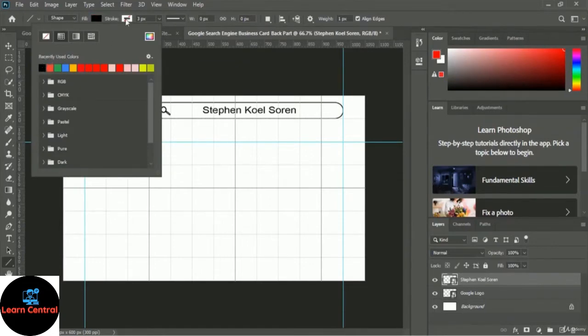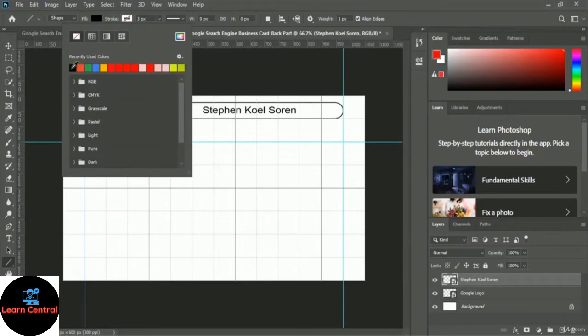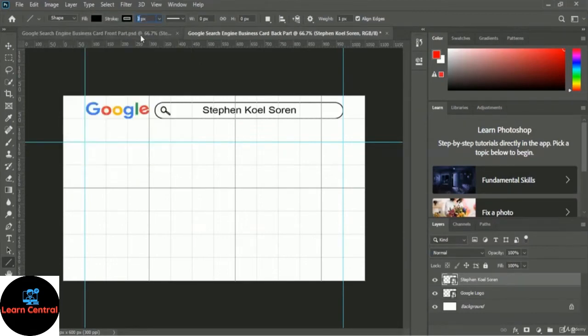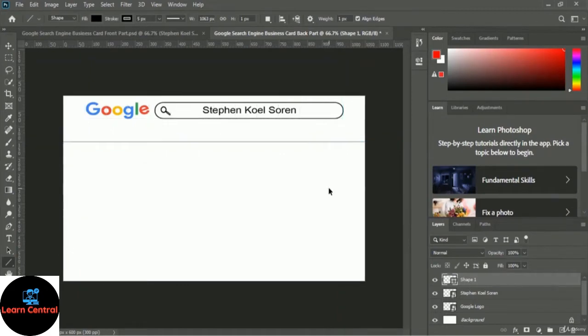And let me increase the size of the stroke. I want to put 5 pixels. Okay, so let me draw a line here. Okay, and you just have to press Enter on your keyboard. So let me turn off the grid view. You just have to press Ctrl and H, then all the grid views will turn off and you can take a look. A line is created here.